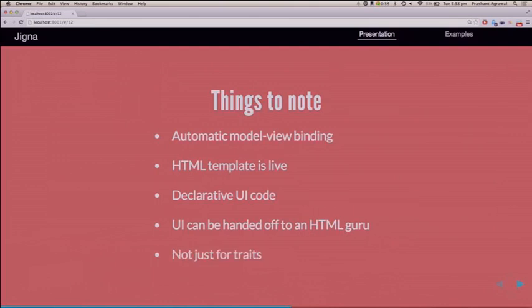And it's not just for Traits. If you have a regular Python model, it will work just as well, except that you have to bind the automatic model attribute change to update the HTML. We have an example for that.